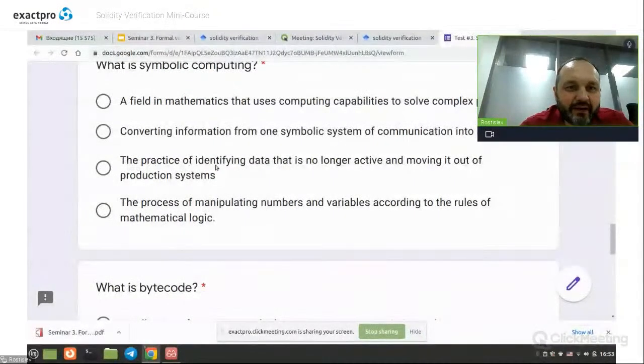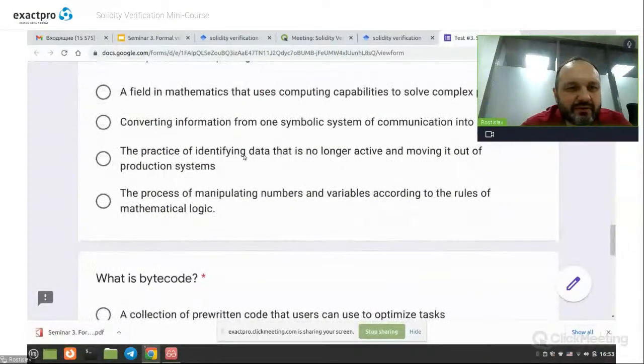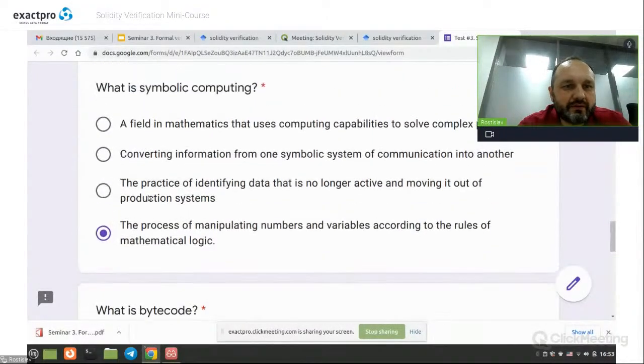The practice of identifying data that is no longer active and moving it out, sounds completely irrelevant. And the process of manipulating numbers and variables according to the rules of mathematics, definitely this is correct. So in symbolic computing, you don't actually compute the results like 2 plus 3 equals 5, but we manipulate symbols according to the rules of logic. Yes, so symbolic computing.